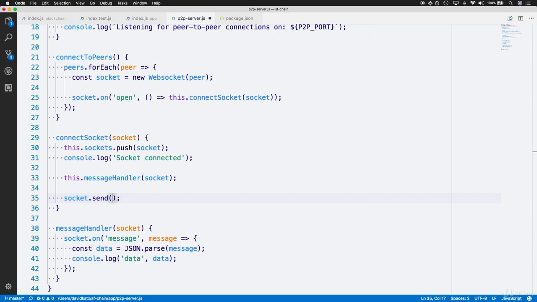For us, the useful thing that we want to send from this P2P server class is its own blockchain. So we'll send this.blockchain and then the chain object within the blockchain instance. Recall that the send method takes a string though, and the blockchain's chain is an object. So let's turn it into a string with a JSON.stringify method. We wrap that around our this.blockchain.chain. So overall, the socket.send sends JSON.stringify of this.blockchain.chain.